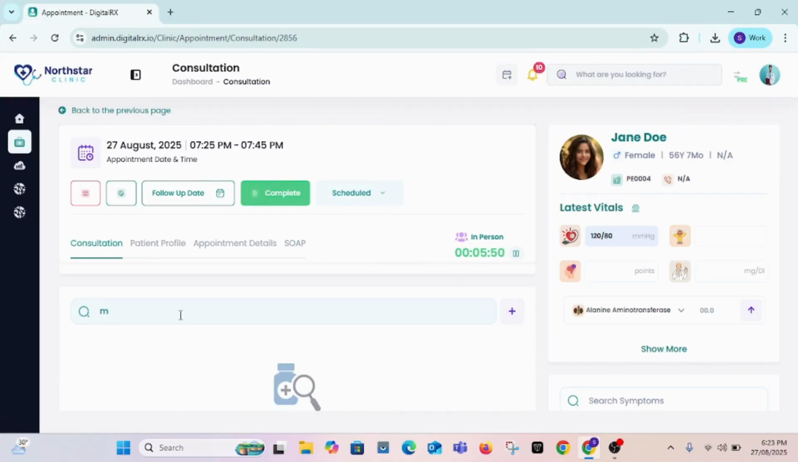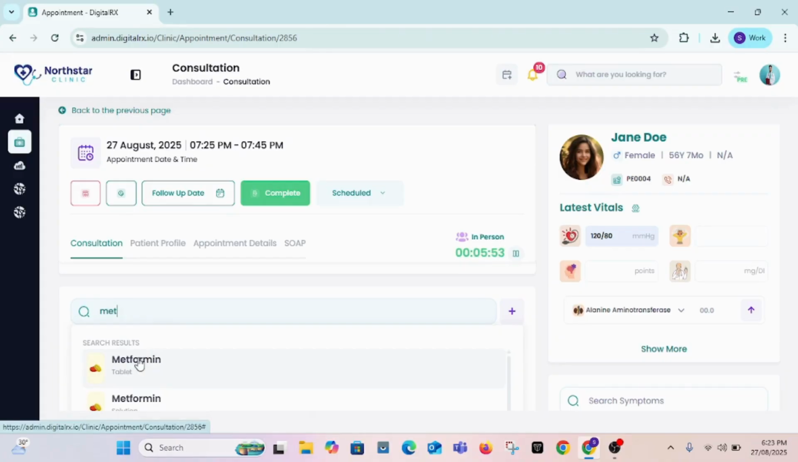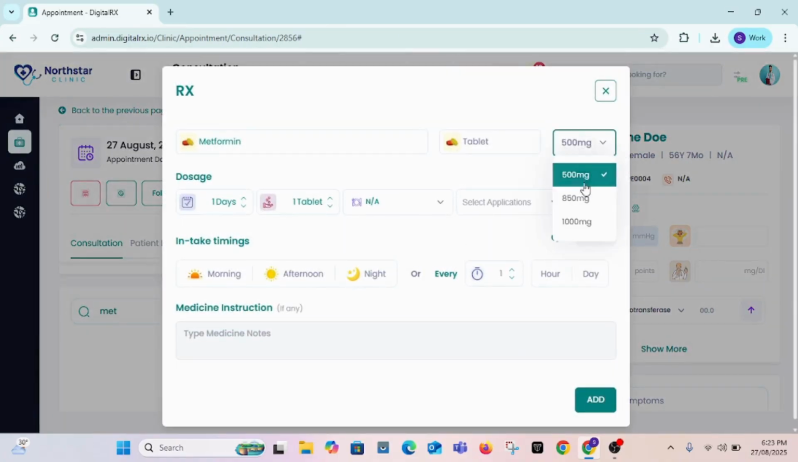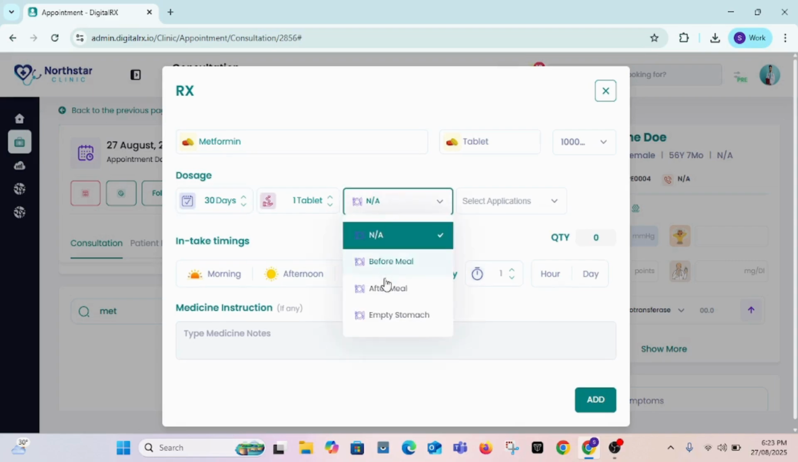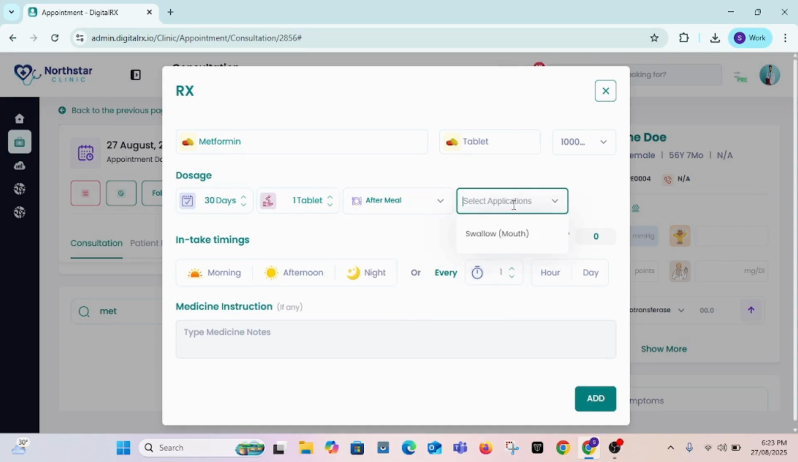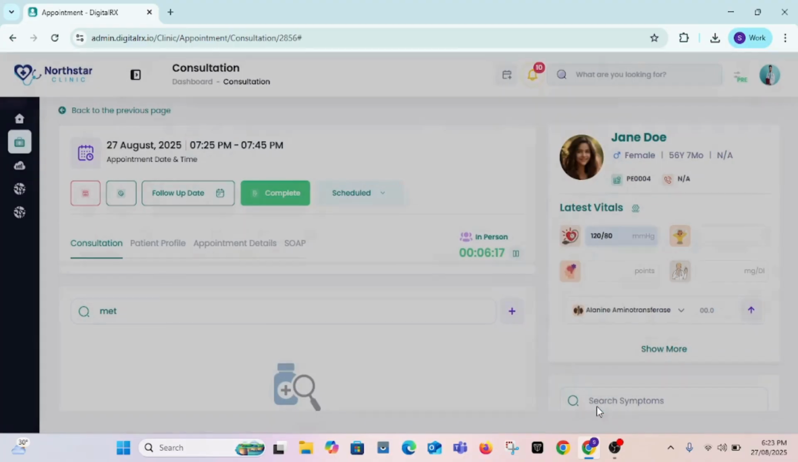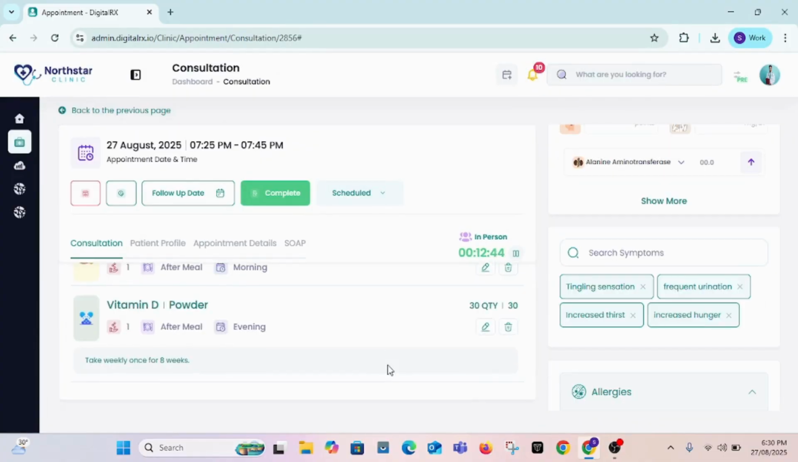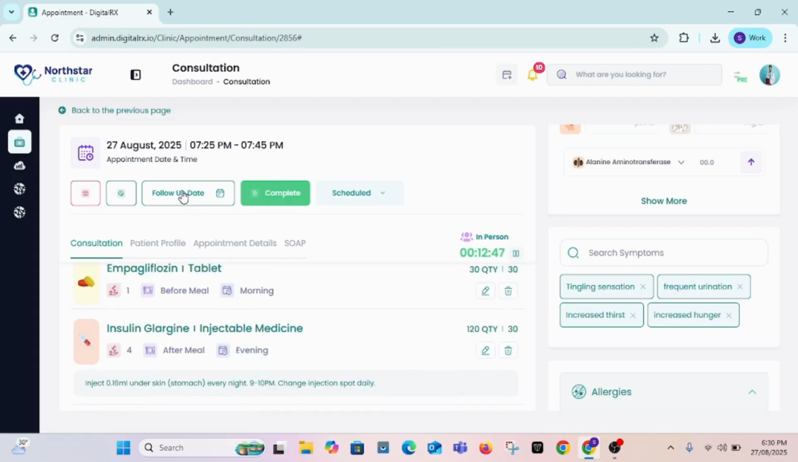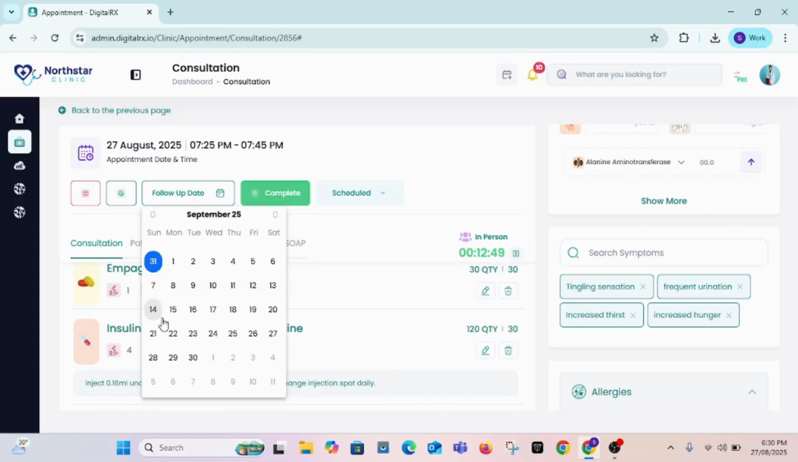Let me give metformin. Let me set the dosage to 30 days and we can set up a follow-up after a month. So 1 tablet after meal, let's say in the evening, and then save. So metformin is added. Similarly, I'll be adding a few more. As you can see, I have added all the medicines here. Now let's just add a follow-up date.